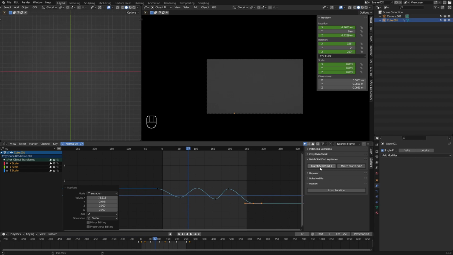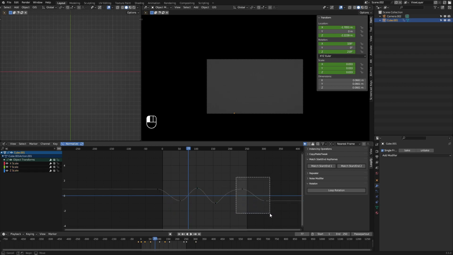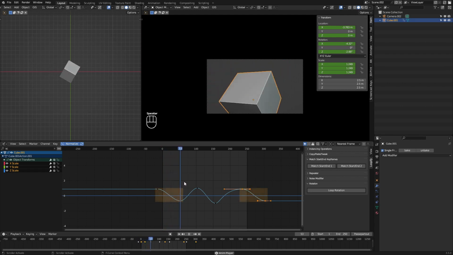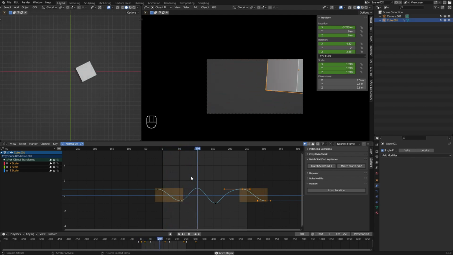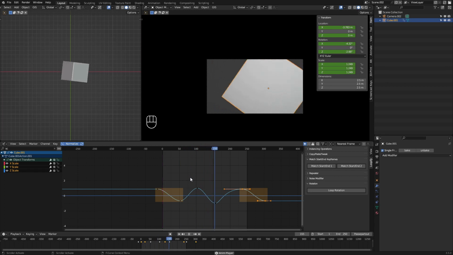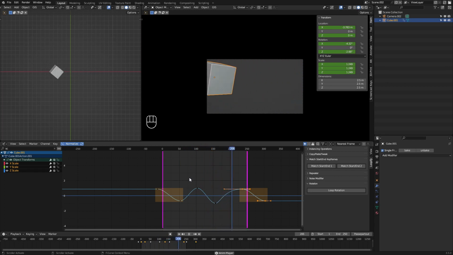I'll press the button, and it looks at this section of the first 2 keyframes and makes the section between the last 2 keyframes the same. I want to notice that those sections must intersect the start frame of the scene and the end frame of the scene. So the first keyframe is before the start frame and the last keyframe is after the end frame.